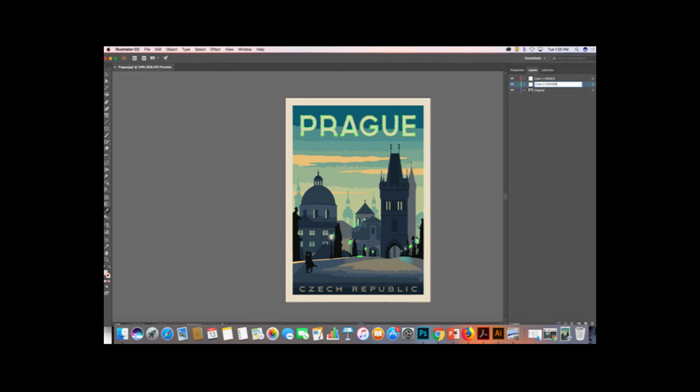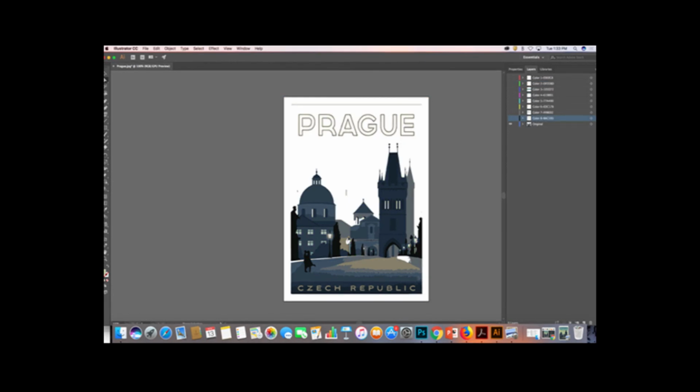Now we'll jump way ahead. Here I am about halfway done at color number 8. Notice that if you shut off each layer of color that you're creating, it makes the task of what to choose next that much easier. It's kind of like taking a puzzle apart.